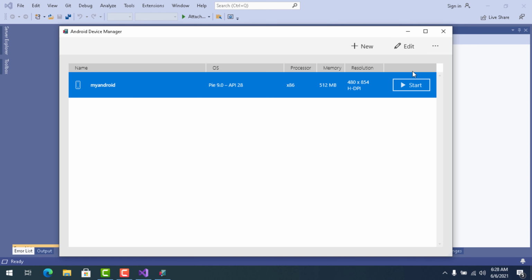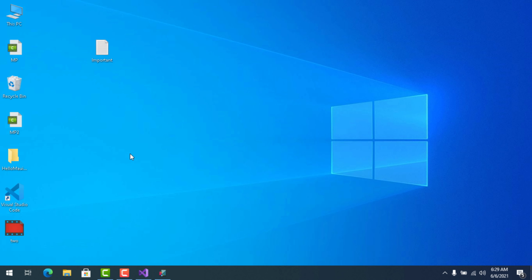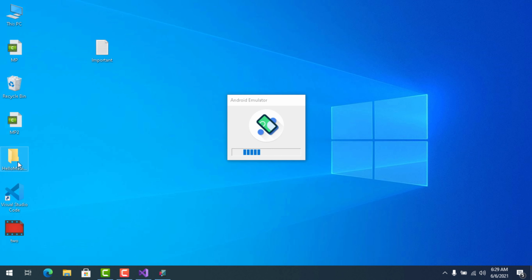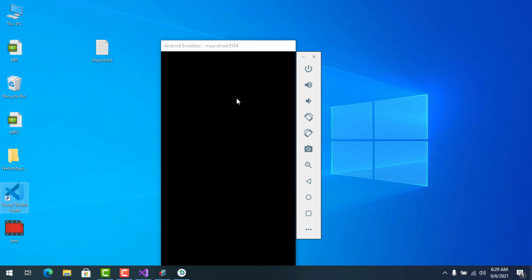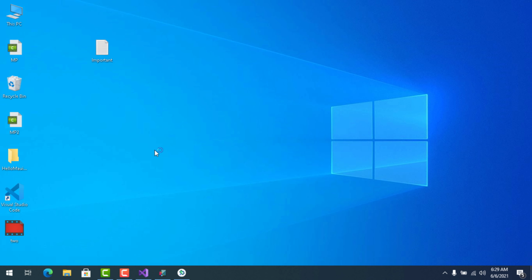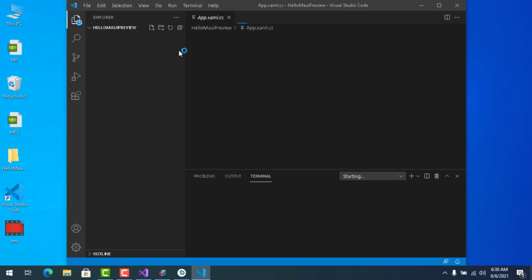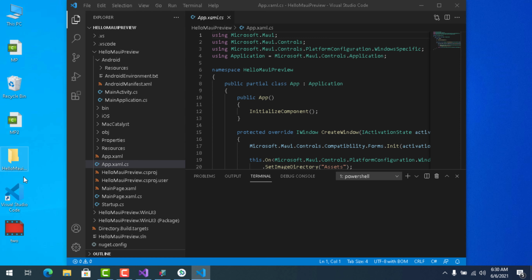So let's wait for some time till our whole emulator loads up. So this emulator is not going to be turned off till the end of this video. So don't turn the emulator off, because we are going to use this emulator with our Visual Studio IDE, that is a preview IDE, and then run the whole application on this emulator.